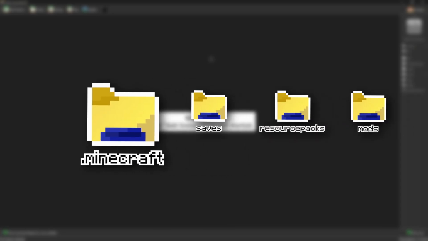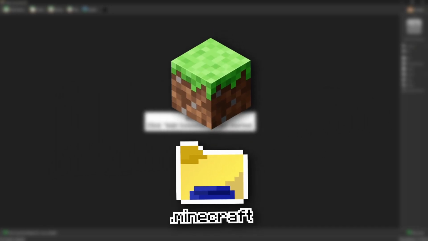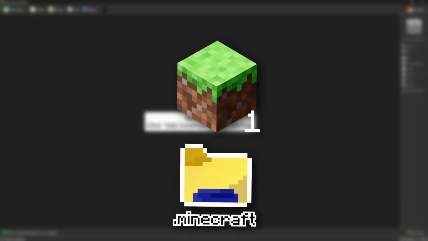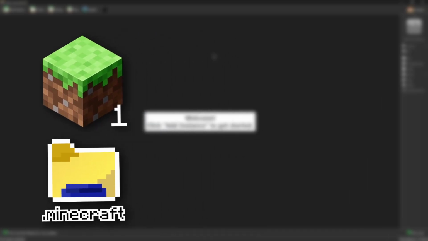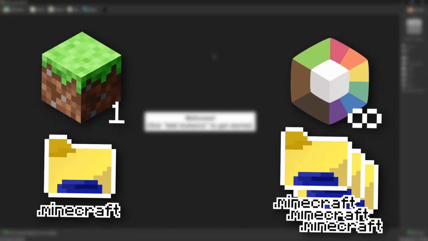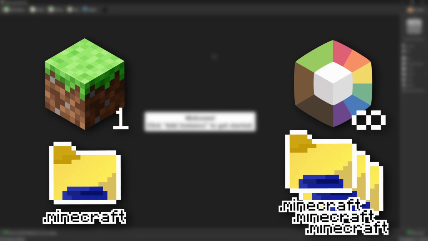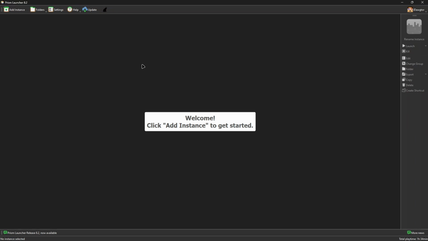Now, an instance is a .minecraft folder that has all your worlds, your texture packs, your screenshots, your mods, everything all in one folder. But the problem with the regular Minecraft launcher is it only has one of these folders. So if you want to have different folders with different mods, you can't do that. But with Prism Launcher, it'll create its own .minecraft folder per instance. And this lets you play with many different mods, different versions of Minecraft, and keep it all separate and way easier to manage. So we're going to create our first instance by clicking Add Instance in the top left corner.